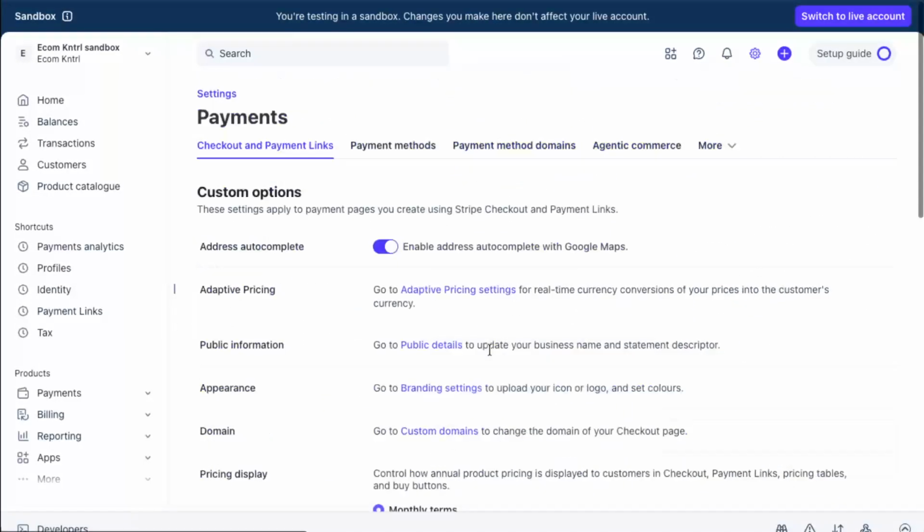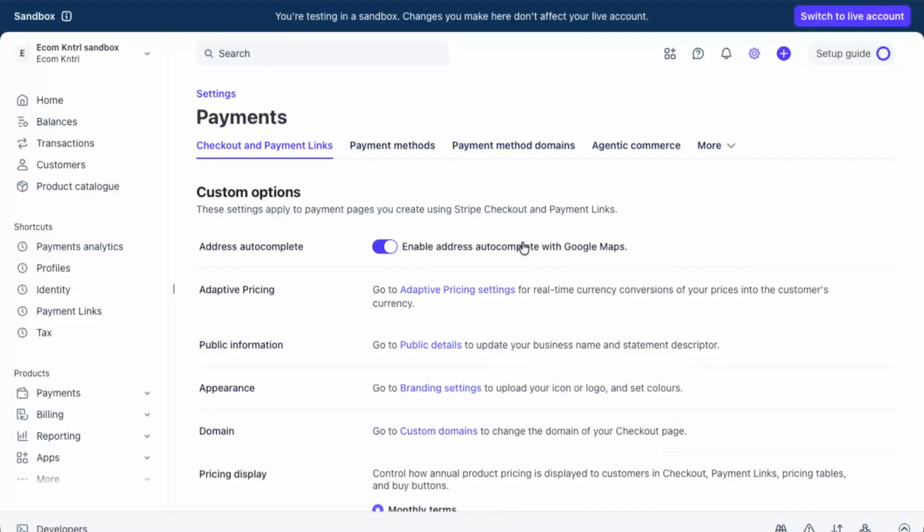Once you're on the settings page, find and click on the section labeled Payments. This section controls how you accept money from customers, which payment methods are available, and how those payments are processed. Opening this section will give you access to all the payment-related configuration options for your account.